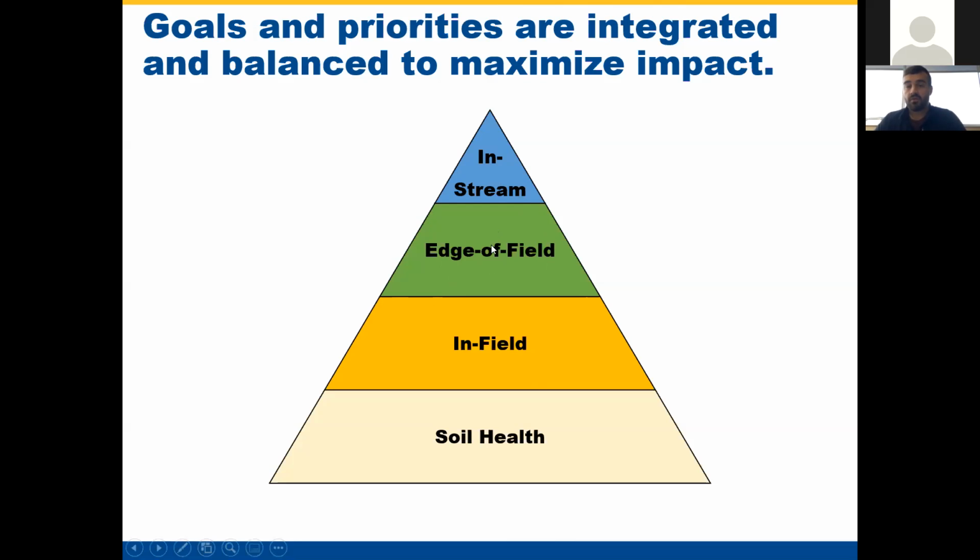So we may only need a few of these practices, but to really get to our goals, we're going to need a lot of this soil health and in-field, as well as putting these practices in the majority of the areas that we can make them work.